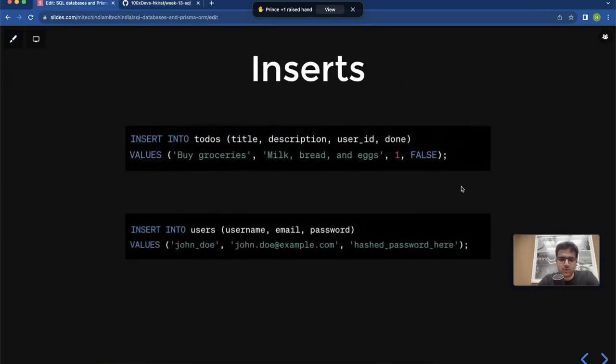Inserts. This is how you put data in an SQL database. Again, this is the raw SQL query. As we move to ORMs, life will become easier. Until we move there, we have to write code something like this. Insert into to-dos. This is the name of the table. The columns that you want to insert: title, description, user ID, done. You don't have to send done, but if you want to send done, feel free to. Values: the title, the description, the user ID that you want to insert for, and the done value. Similarly, insert into users, username, email, password, and then this value.